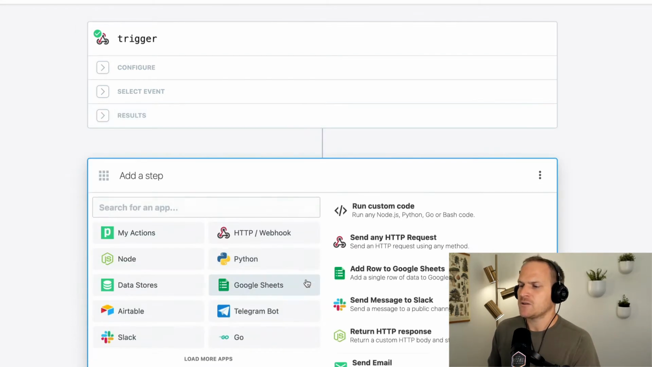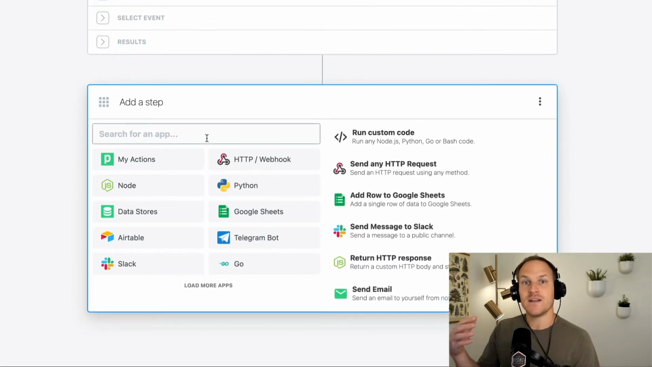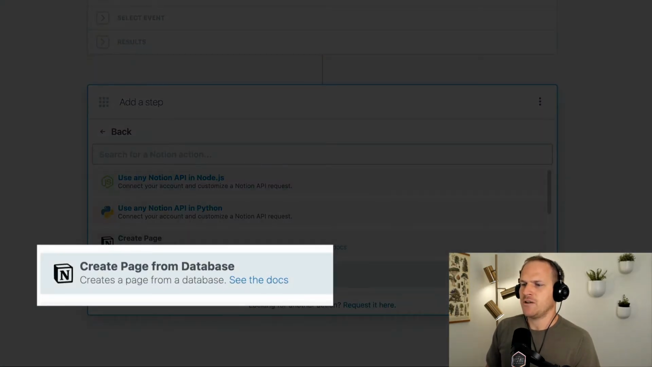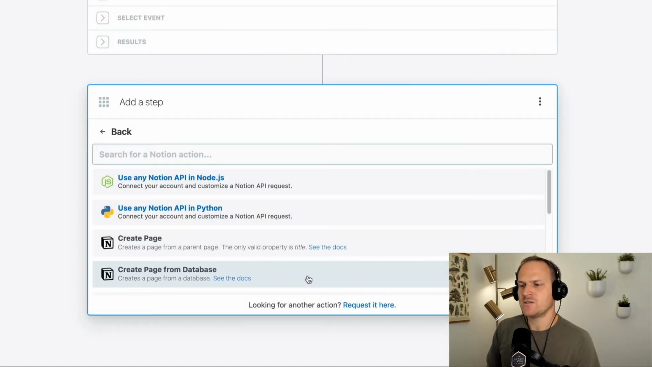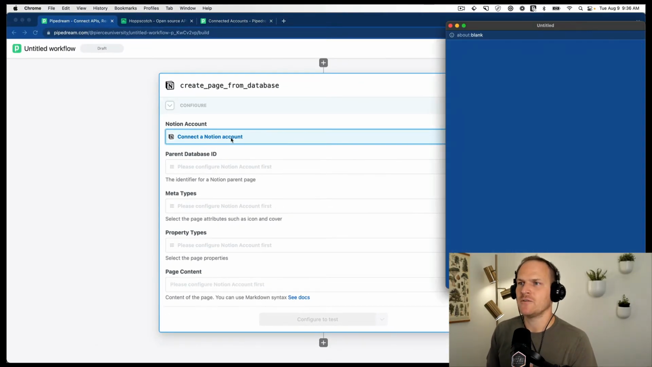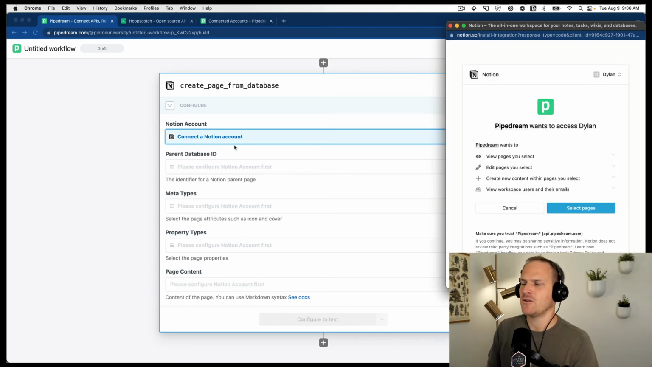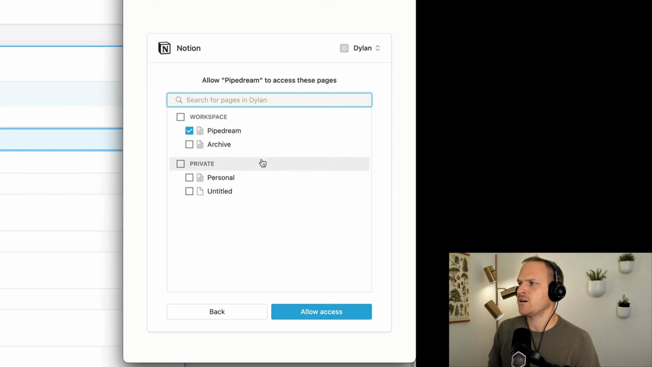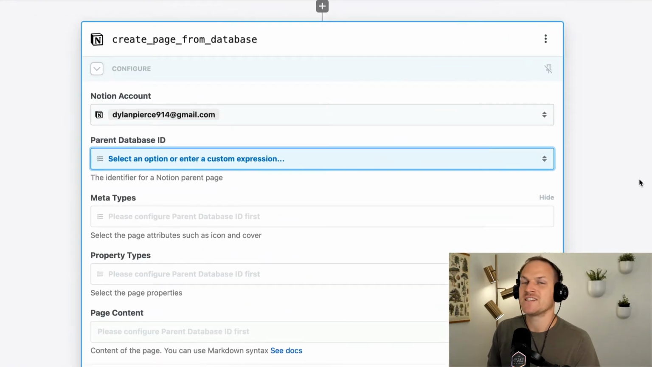Now we'll add another step to our workflow so we can create a new record based off this information coming into our workflow. I'm going to search for Notion. And the action we're looking for is create page from database. We're going to connect our Notion account using the connect a Notion account option here. A new prompt will come up to ask us which pages we'd like to share. In this case, the database exists under the Pipedream page under my workspace. So I'll just allow access to that. And now our Notion account is connected.